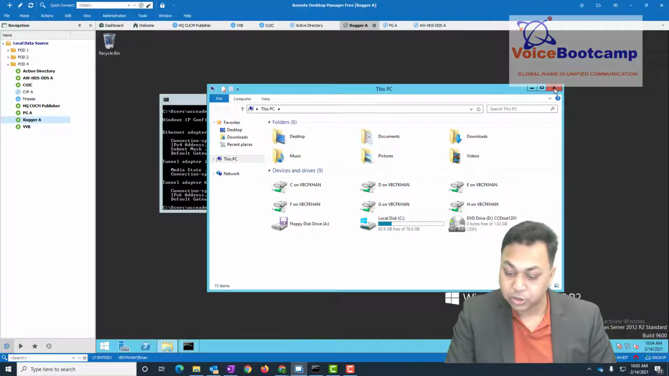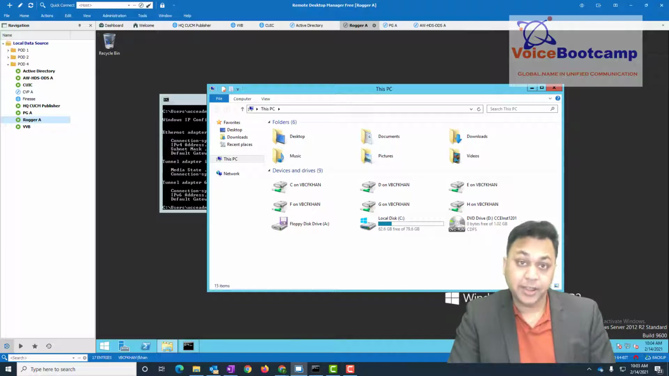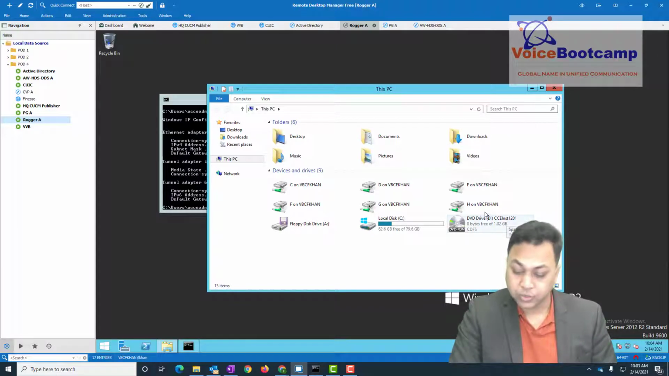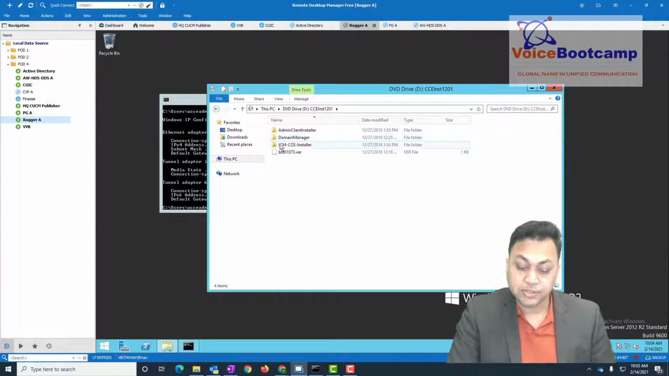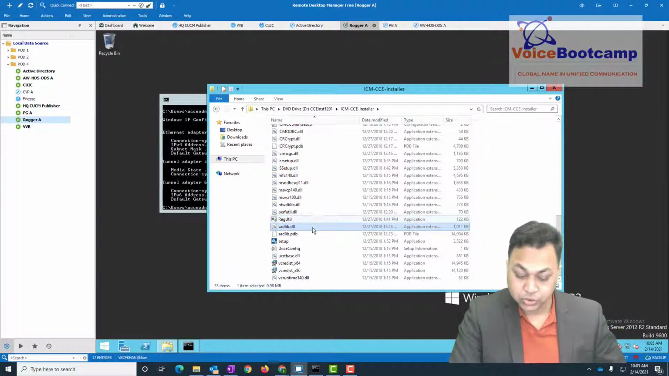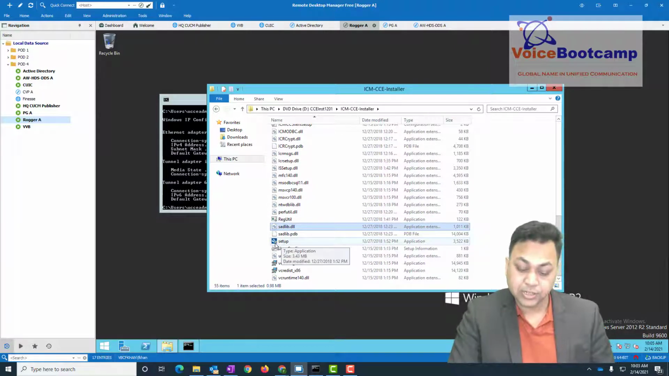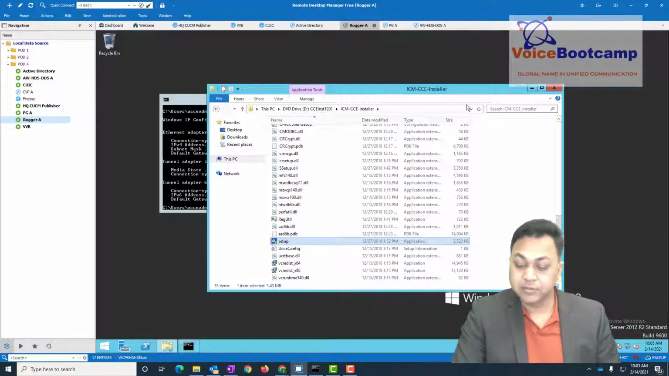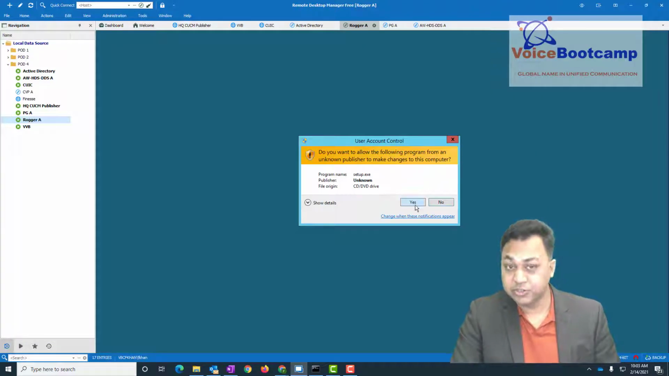So I'm just simply going to go to that Rogger A, and I'm going to start the installation for Rogger. Simply click on this D drive or your DVD-ROM. Go to that folder called ICM CCE installer, and you're going to go to the bottom of the page and click on Setup. This will give you the installation program for UCCE.